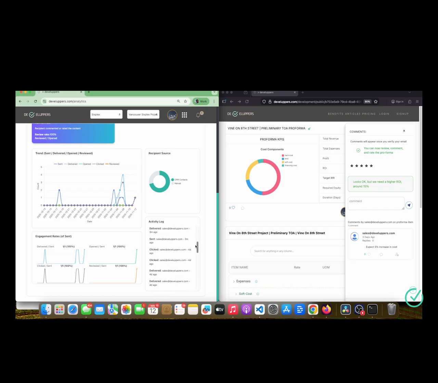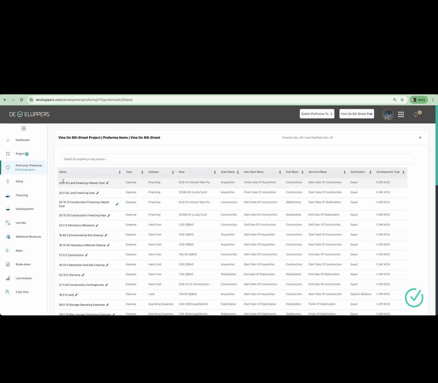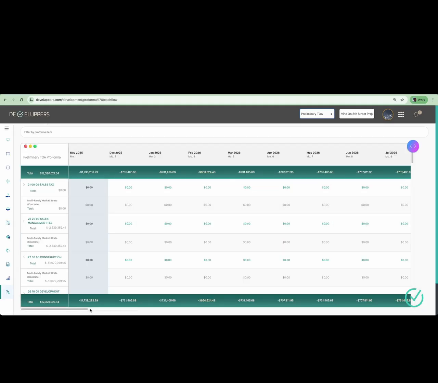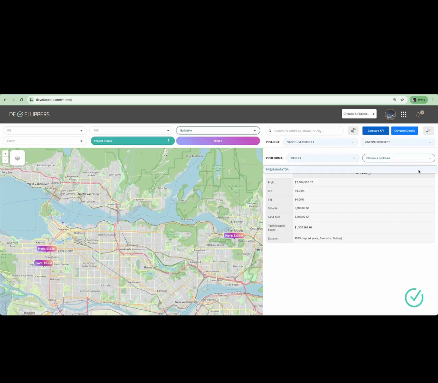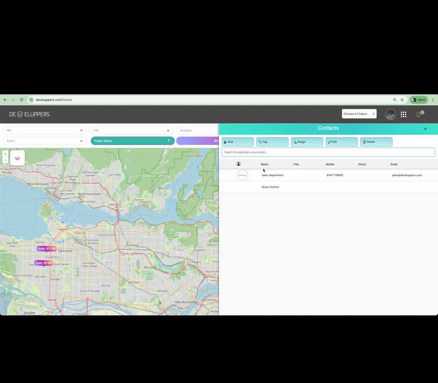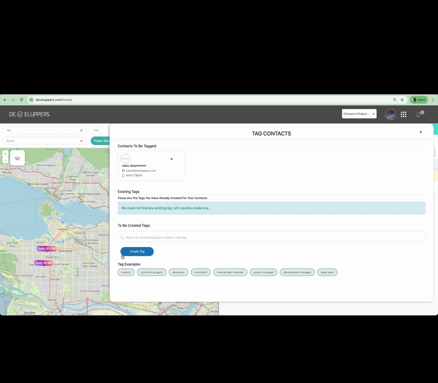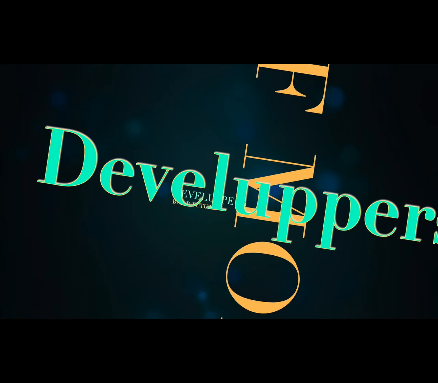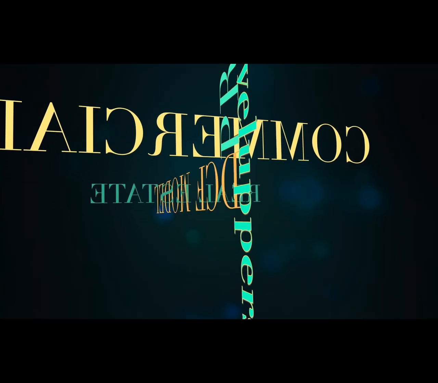And get this, we've only shown you one part of the magic. Remember that you can also run pro forma analysis on existing rental buildings, produce cash flows, compare pro formas, add and tag contacts, and much more. With developers, complexity becomes clarity, silos become collaboration, and clients become raving fans.